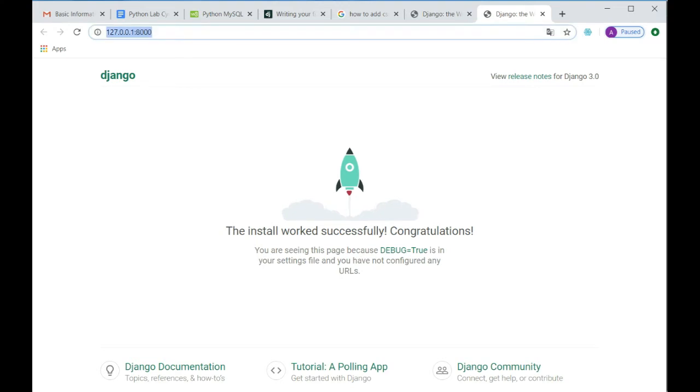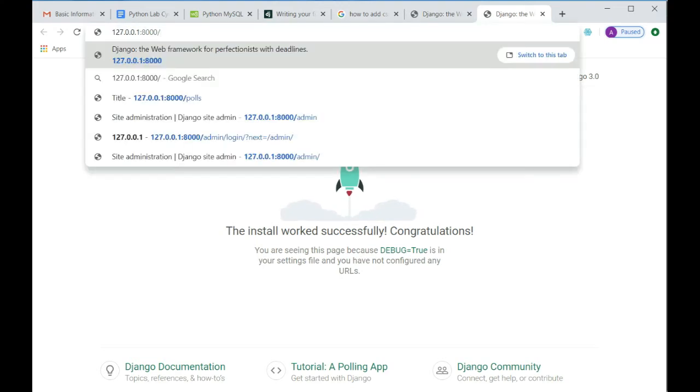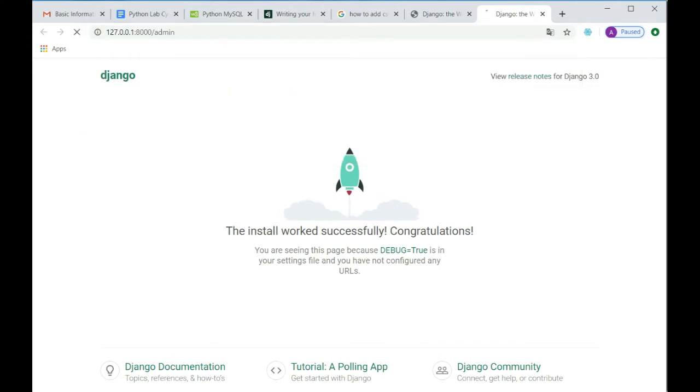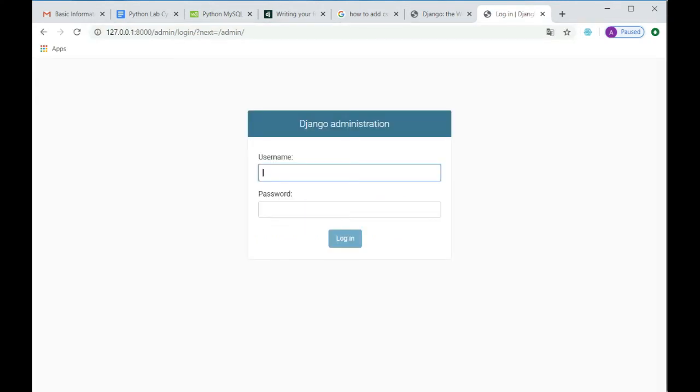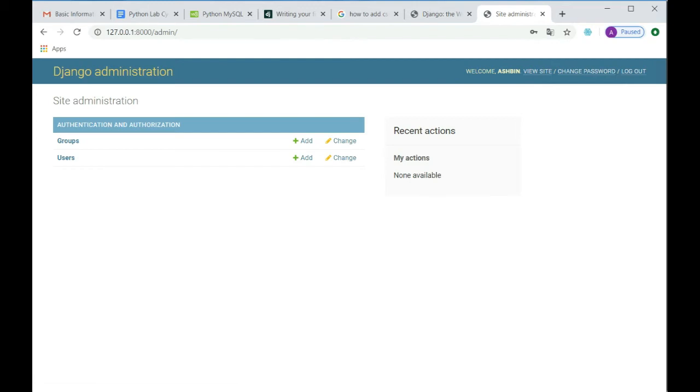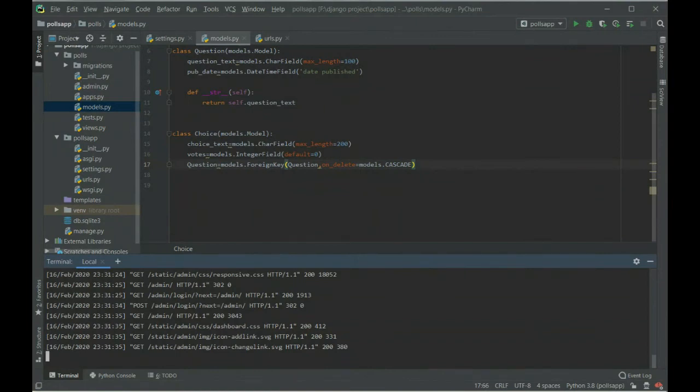In the URL we can add /admin to open the admin page. Here type the username and password. Now we can't see the table name, so go back to the page and open the polls admin.py page.